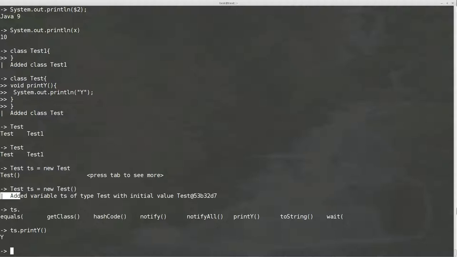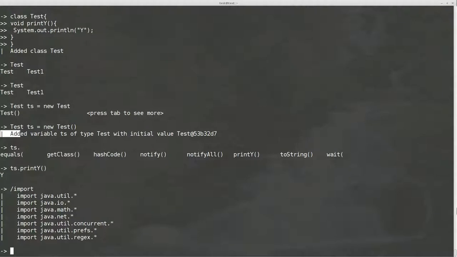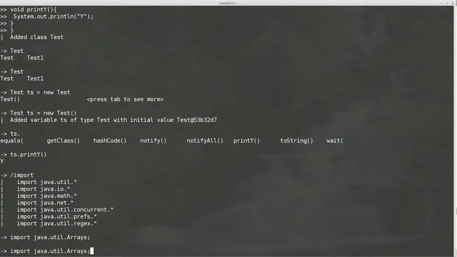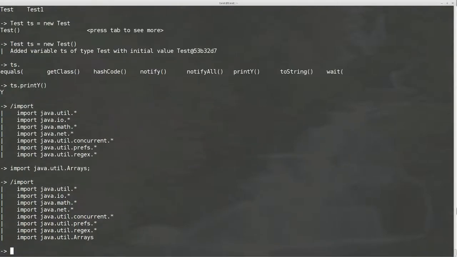If you want to do imports, let's say that you want to import something. First, you can check all the imports by typing /imports. Let's say that I want to use arrays and I want to import java.util.Arrays. So I can do it in this way. And checking the imports, now at the end we have our new import.